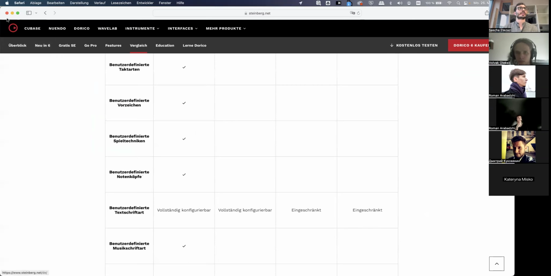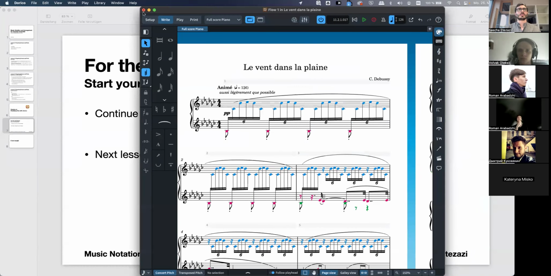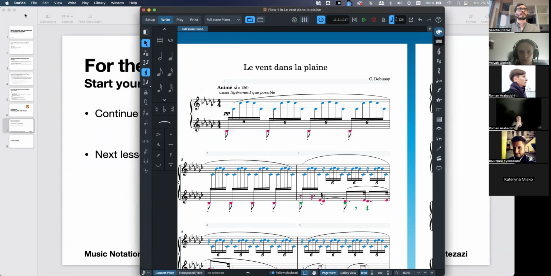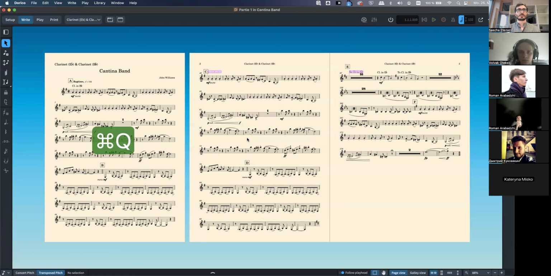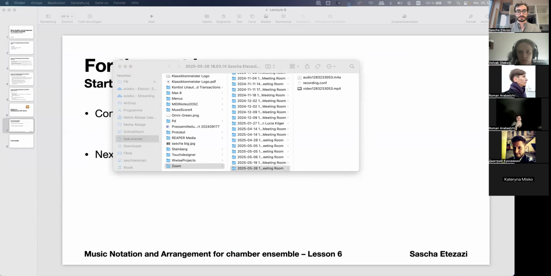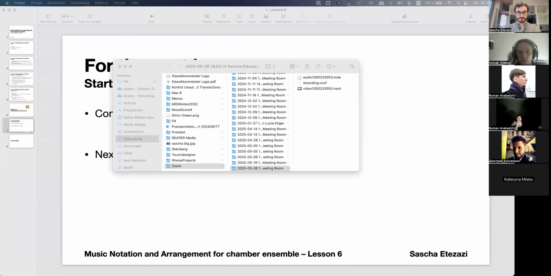And I can actually show you because when you have Dorico, you can start the different versions with different shortcuts. So what I have open now is the Dorico SE 5. I will just quit it and just not save anything, and I can show you how Dorico Elements looks. Just one moment. Okay, it kind of did not work.